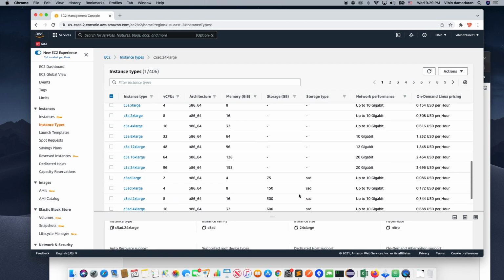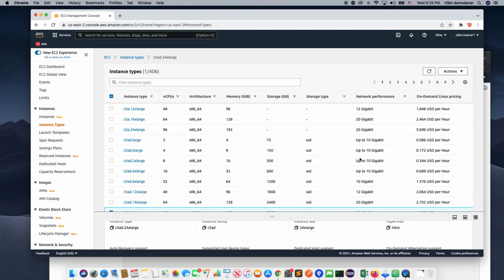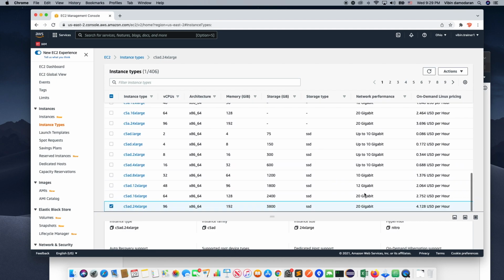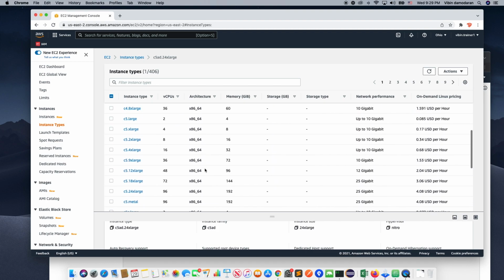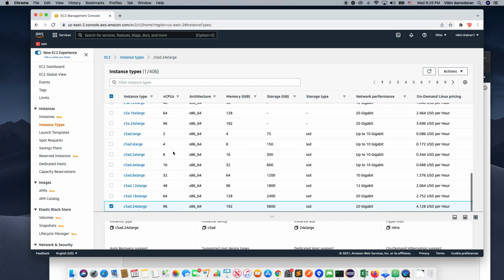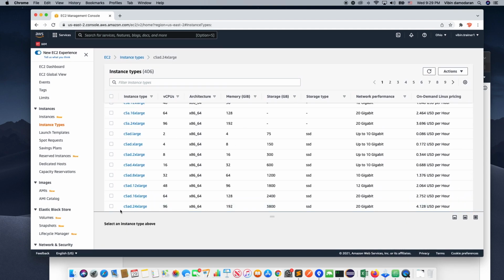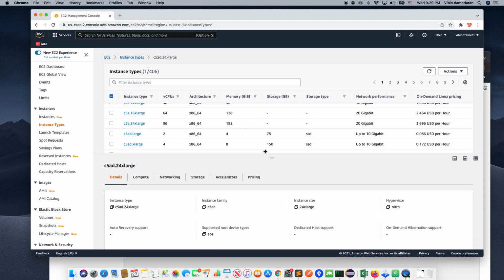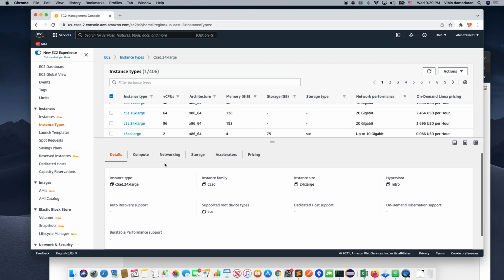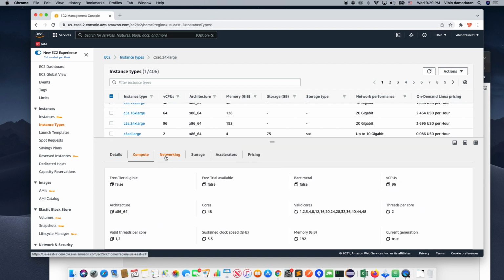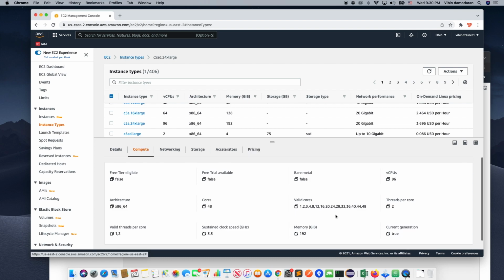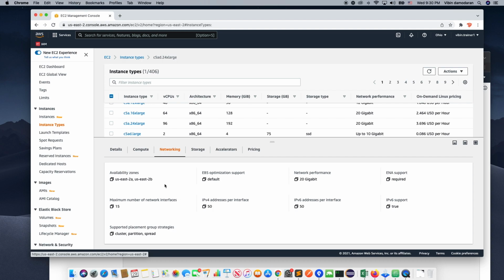But you can also see the storage type SSD, and then network performance and various other things. You can see how many virtual CPUs, and so much other information, right? And also some of the details you can see below too. You can see compute and networking, and what the valid cores are, how many threads per core, and then a bunch of network information, like what availability zones there are, like 2A and 2B.